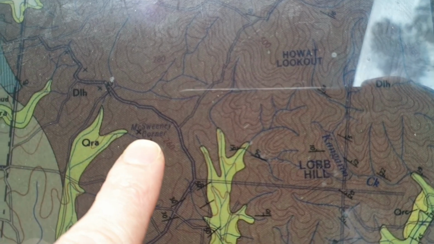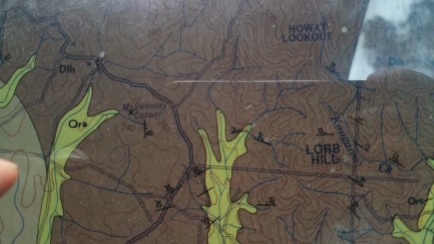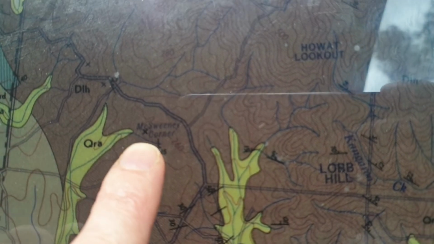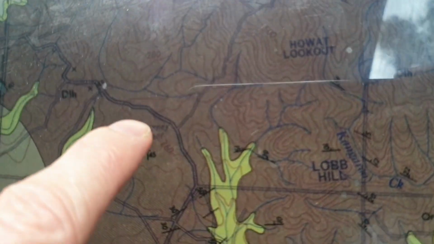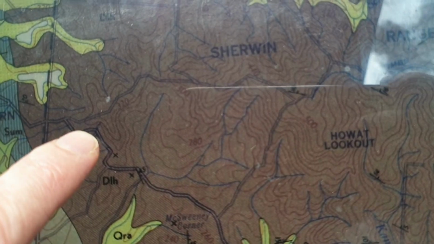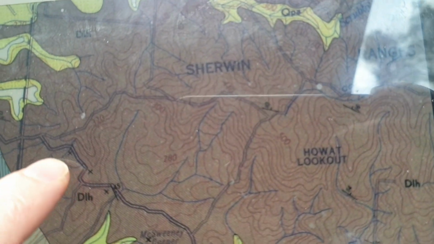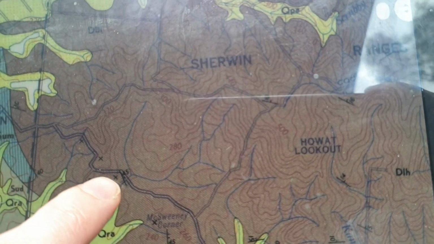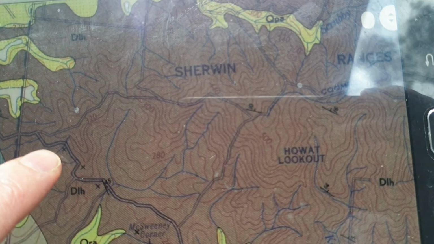McSweeney's Corner. So as you can see, the X means that there is a fossil formation there. Then we're going to go up here. So what I'm wanting is to go here. So this is the Sherwin Ranges. This is in the DLH. We'll have a look at that formation. So we've got some fossil sites there, and there.